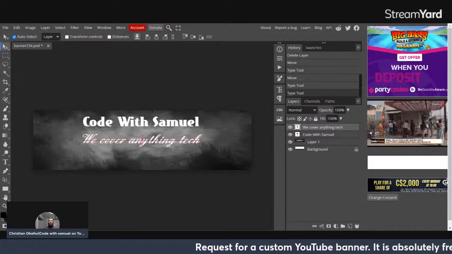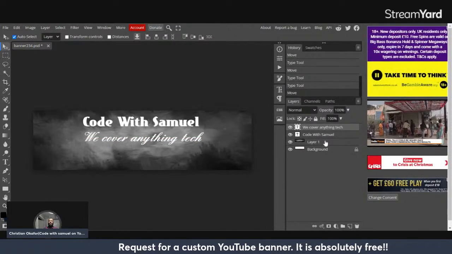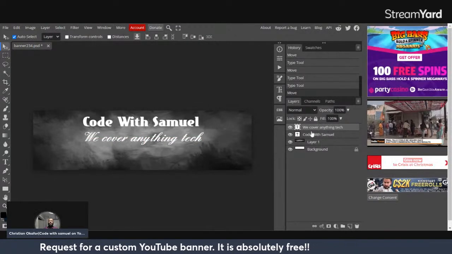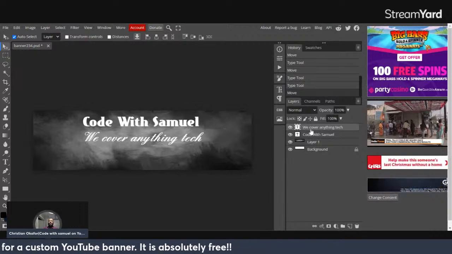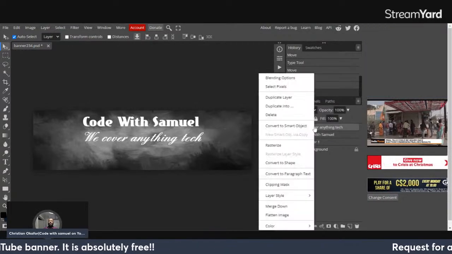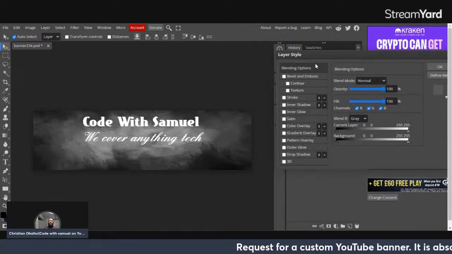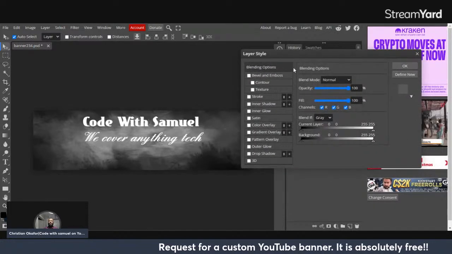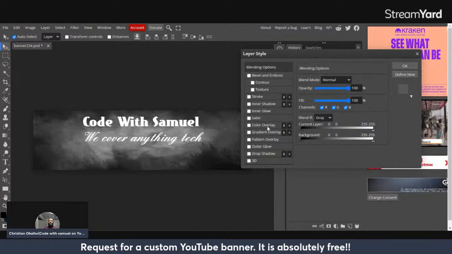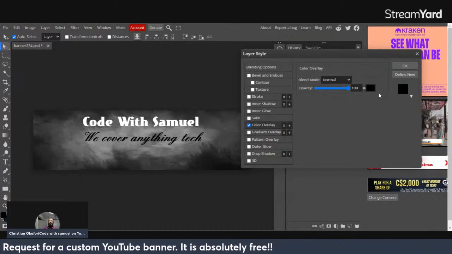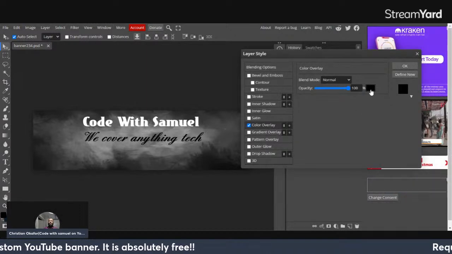To give it a different color, we can right click on that layer again and go for blending options up here. Click on that. You will see this interface. Just click on color overlay, then click on this color box or color picker.